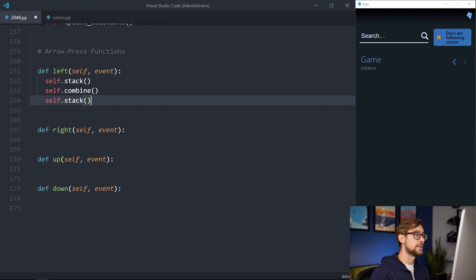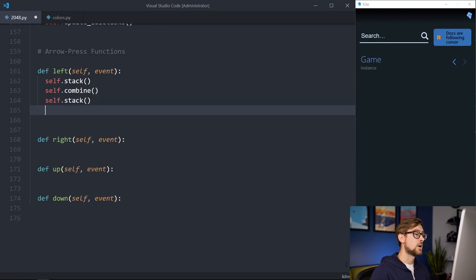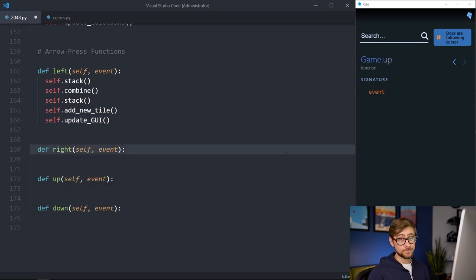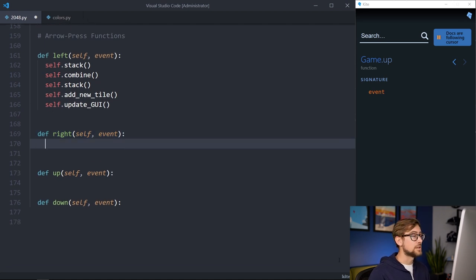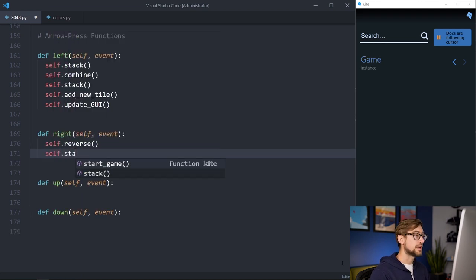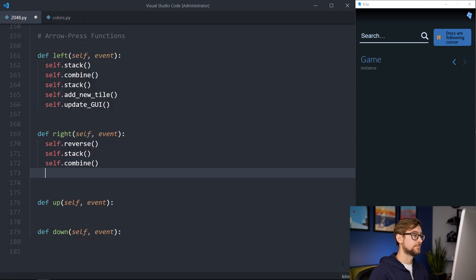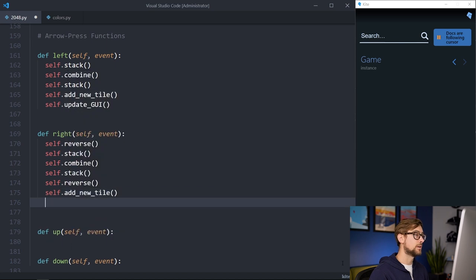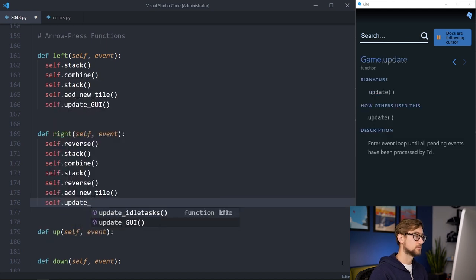And that's it for the matrix manipulation functions. Now we just have to call addNewTile and updateGUI, which we do in each of these four functions. Now on to right. So to transform a right swipe into a left swipe, we just need to reverse our matrix. Then we can call stack, then combine, then stack again, just as we did for the left function. Then we just need to call reverse again to structure the matrix back into its original orientation. And of course, we'll need to call addNewTile and updateGUI here as well.